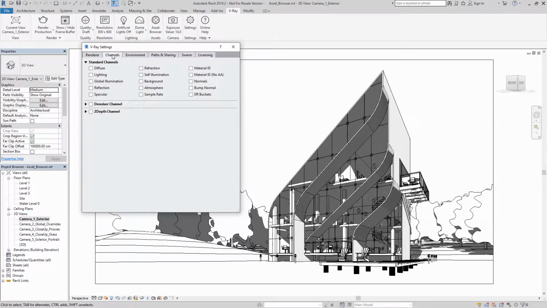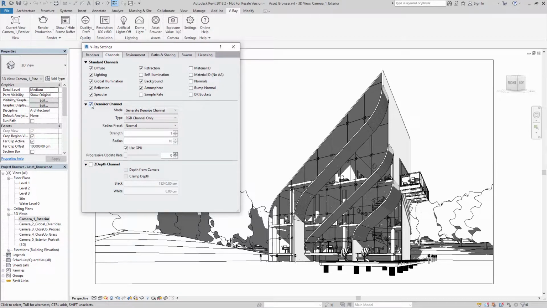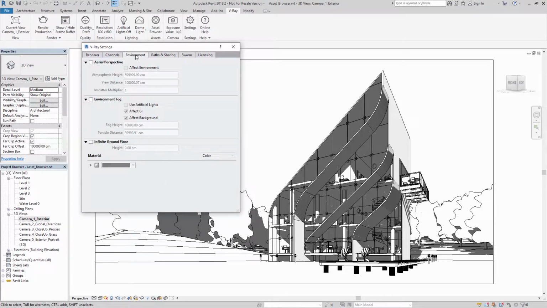Moving on to Channels tab, or the so-called render elements. If you're familiar with compositing, then this is your tab. If not, just remember the denoiser channel. When enabled, a denoising operation will be performed once the image has been completely rendered. This will smoothen the image, removing the noise. Here is my tip: if you need a fast result, render in low quality with the denoiser on. This will save you time and will produce a smooth image.